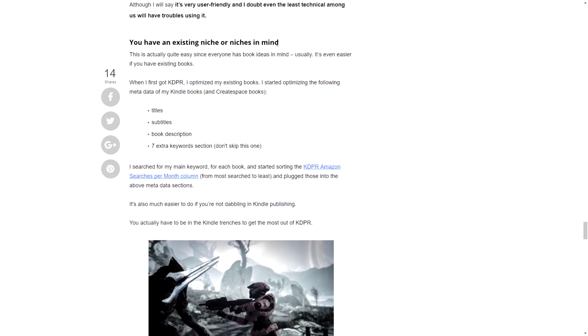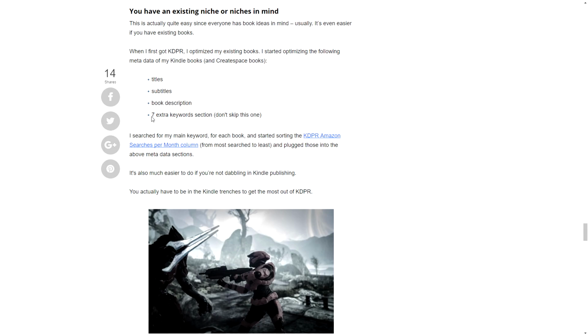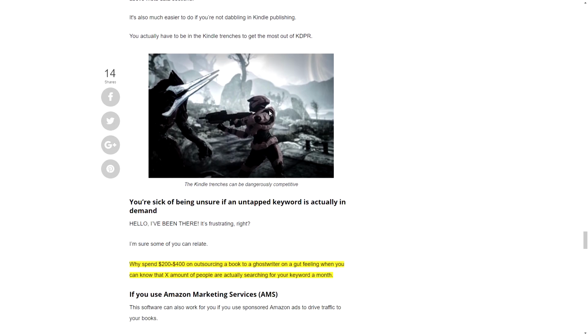So you can optimize. What I did when I first got KDP Rocket is I optimized things like my 7 extra keywords, my book descriptions, my titles, and my subtitles, because now you have data, supporting data via KDP Rocket. So if you put those long tail keywords in your descriptions, for example, or in the 7 extra keyword section, then Amazon's going to reward you by ranking you higher. I mean, this isn't a big impact, but every little bit helps, especially when it comes to things that you can fix pretty quickly or upgrade pretty quickly.